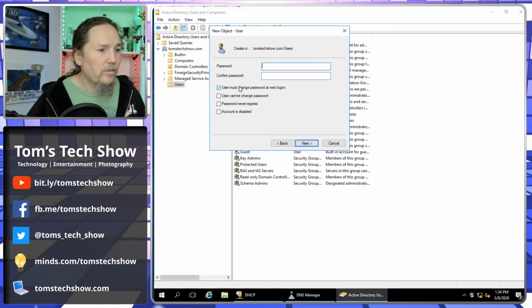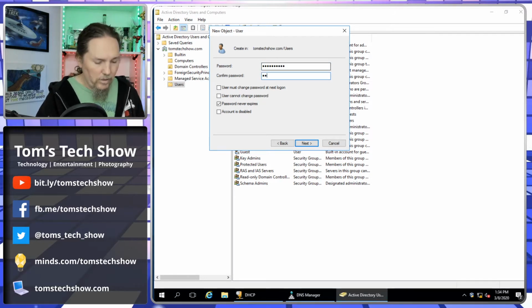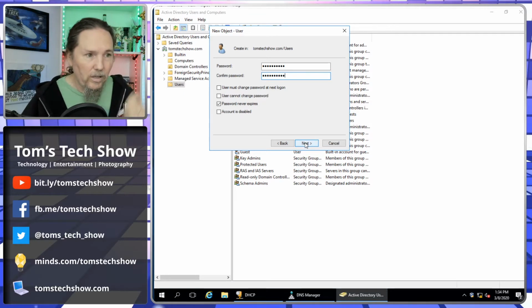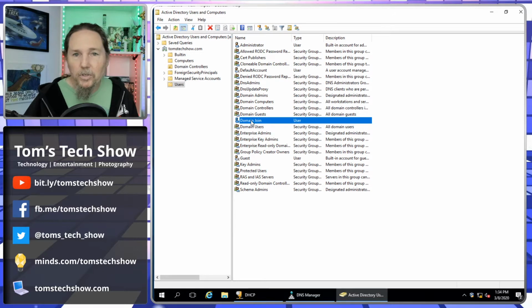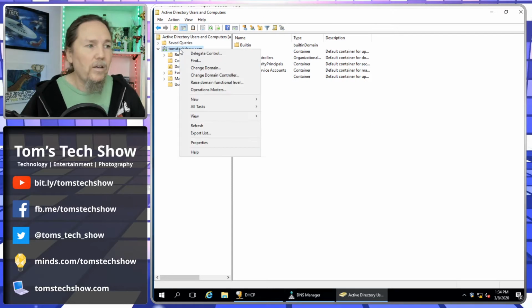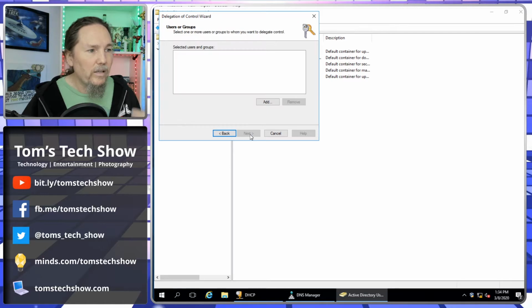Click next. Okay. And we're going to give it a password that is not the same password as our administrator. And boom. So now we have a domain join user. And now we can come up here to the top level of our domain and we can say delegate control. So we're going to delegate control.